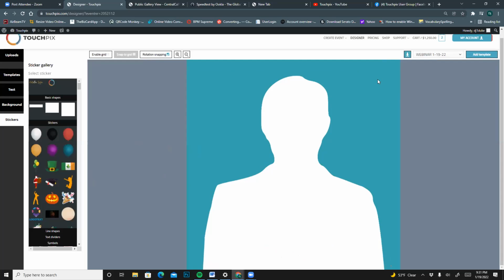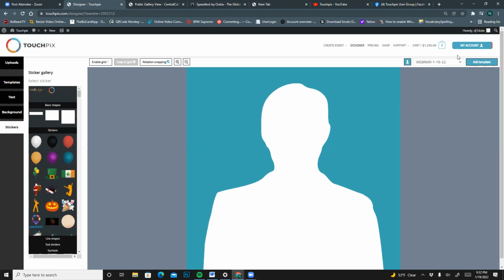So what I'm essentially going to do is add a blank overlay because I want the software to understand that I'm still using template number 2. So I'm going to hit add template. It turns mustard and it turns green. It says template added. So I'm ready to go now.